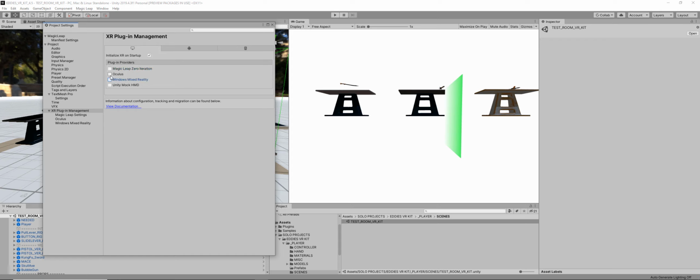Now, typically when you get something from me, you're going to see that Oculus is selected. And the reason for this is all the hardware in my studio is Oculus. I don't own any other hardware yet. Now, in the future, that will change, but for now, I develop everything with Oculus hardware. So make sure that you check the one that you need for the hardware that you have.